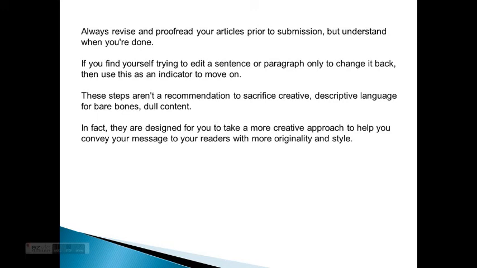These steps aren't a recommendation to sacrifice creative, descriptive language for bare-bones, dull content. In fact, they're designed for you to take a more creative approach to help you convey your message to your readers with more originality and style.